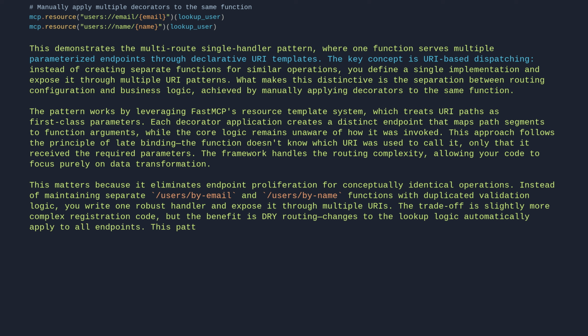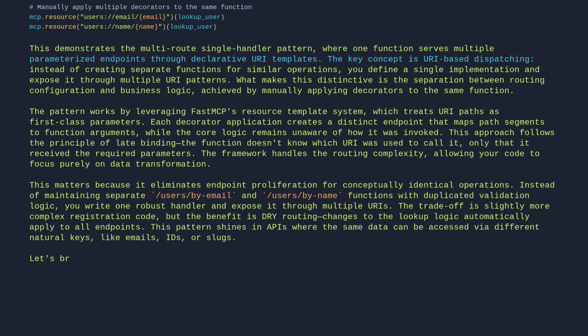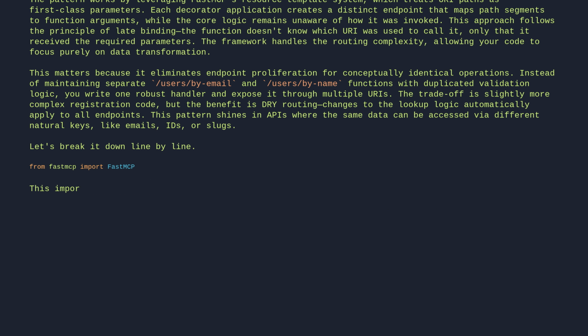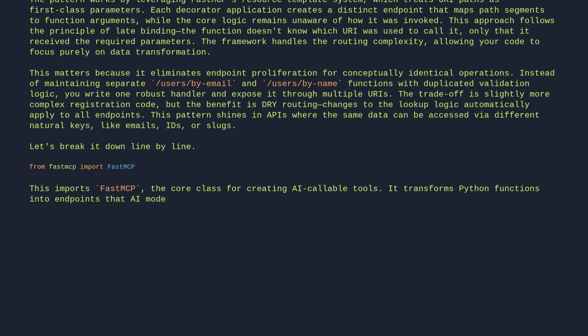This pattern shines in APIs where the same data can be accessed via different natural keys, like emails, IDs, or slugs. Let's break it down line by line. From fastmcp import FastMCP. This imports FastMCP, the core class for creating AI-callable tools. It transforms Python functions into endpoints that AI models can invoke directly, handling serialization and routing automatically.